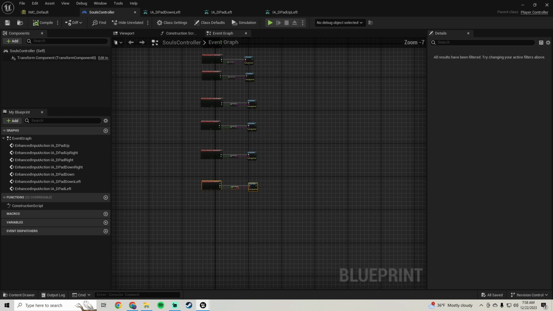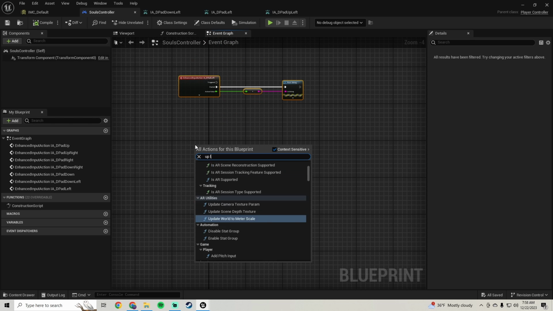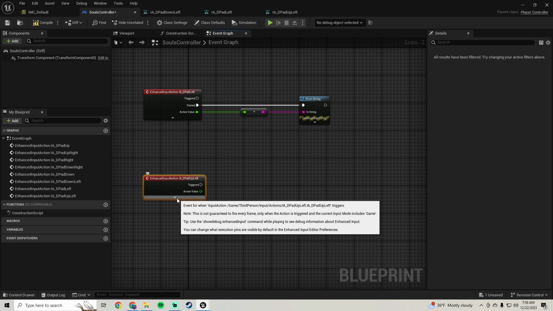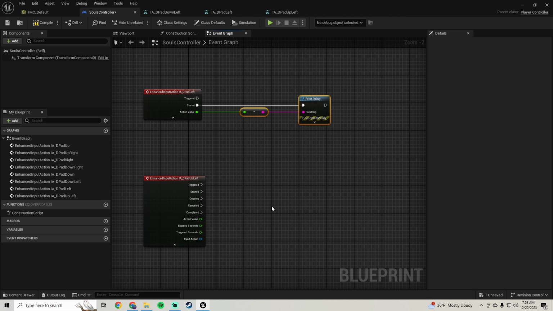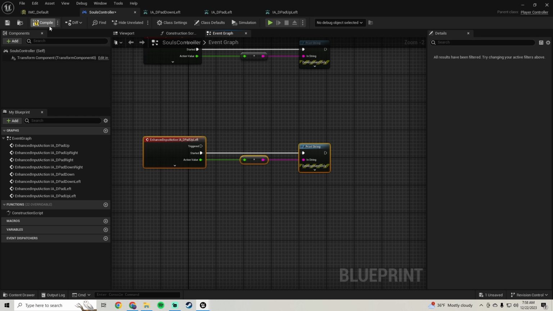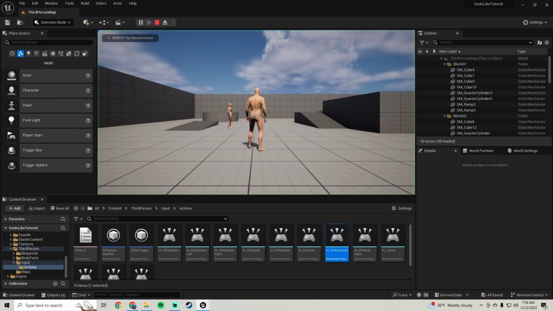Hop into our Souls controller. We're gonna get our input action D-pad up left, and we'll open it up, copy the print string, plug it in, and hook that in, close that up, highlight it, press Q, and now when we hop in, press play, we get up left on that value.